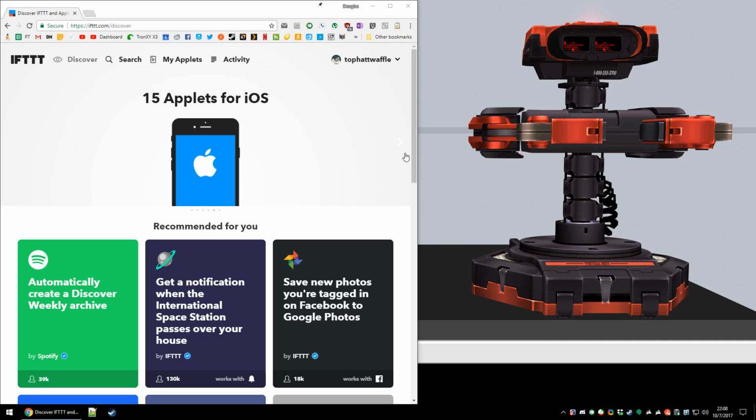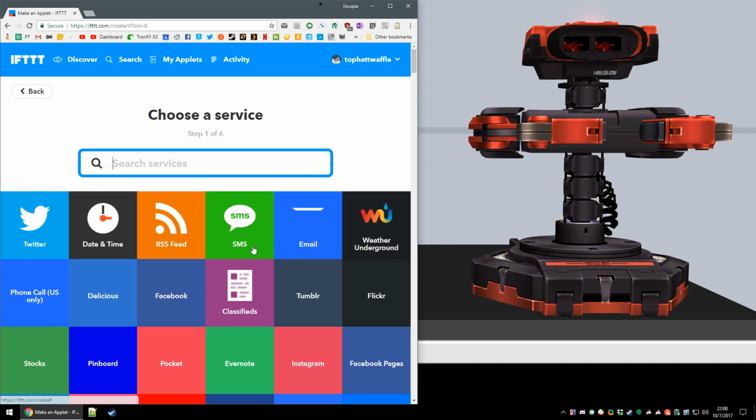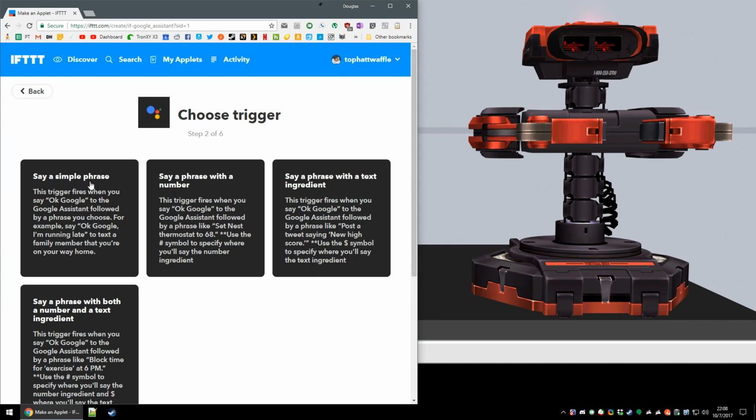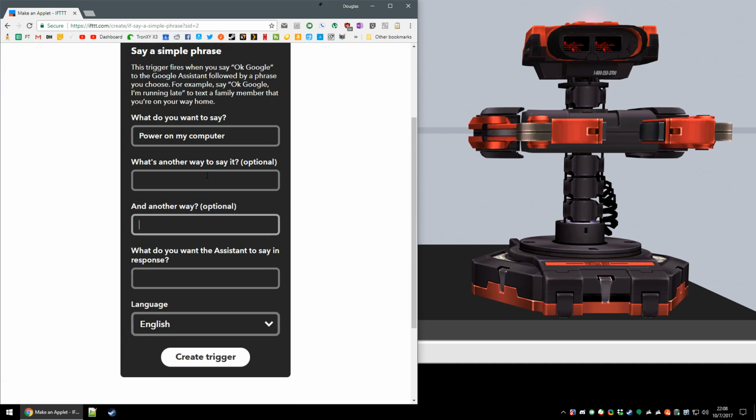The other thing you're going to need is a service that will tie in with IFTTT. I'm using Pushbullet. You can also use Pushover. After you have an IFTTT account, just go ahead and create a new applet. And then if this Google Assistant, you want to say a simple phrase, and then you can say, power on my computer. You can choose other phrases as well if you'd like to do that, and then what you want the assistant to say in response.